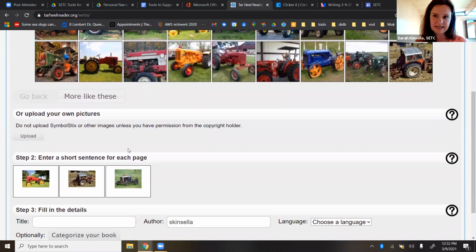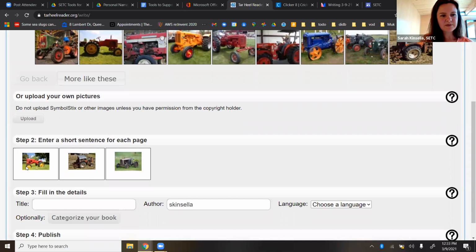Now, one thing I'll say is that at the end of this, you have the option to save it as a draft and you can view it in your own account and share it with students, or you can publish it and then it becomes public. So you don't want to upload pictures of your students without permission. So think about those kind of things as you're doing it. But next, quick and simple, enter a short sentence for each page.